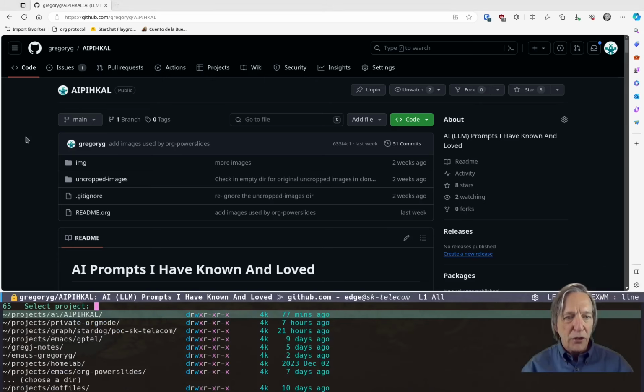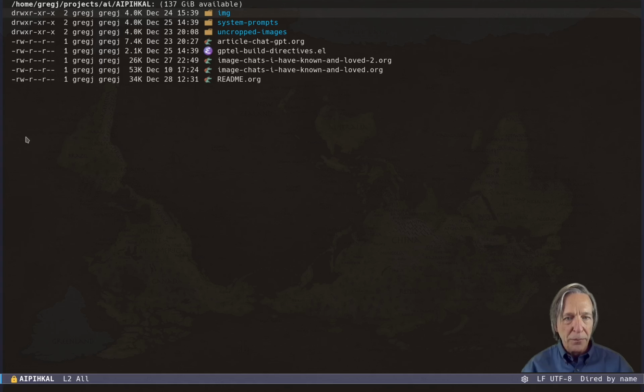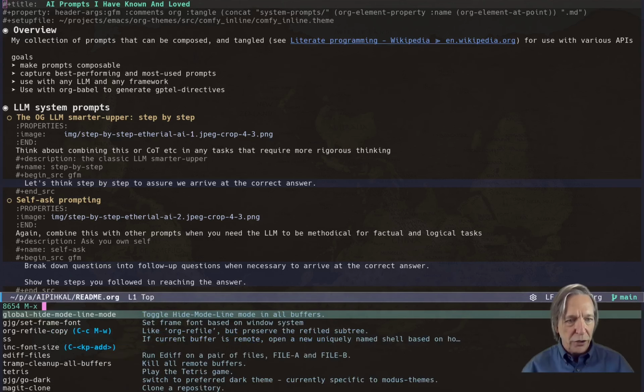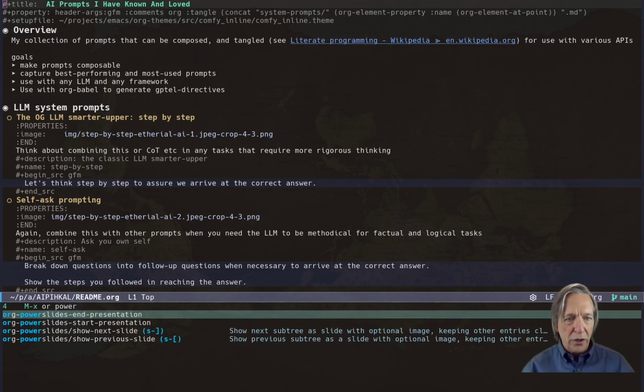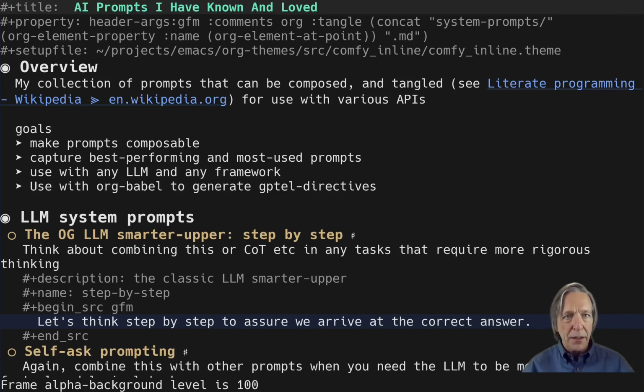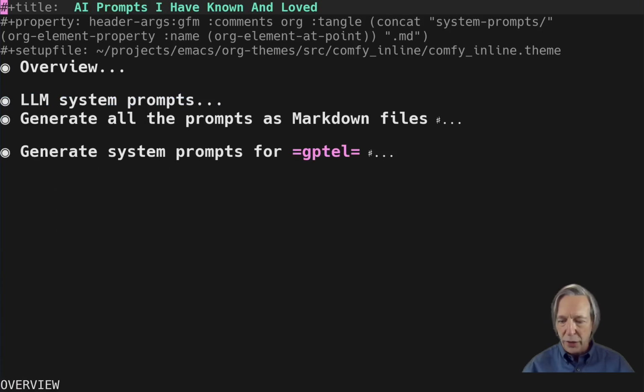I'll move to my project, AIP call, and open up the README. This is the same one that you see in the GitHub repo page, but I can make it into an org mode presentation, which I shall do. Let's see, Power Slides, Start Presentation, and let's just get to it.